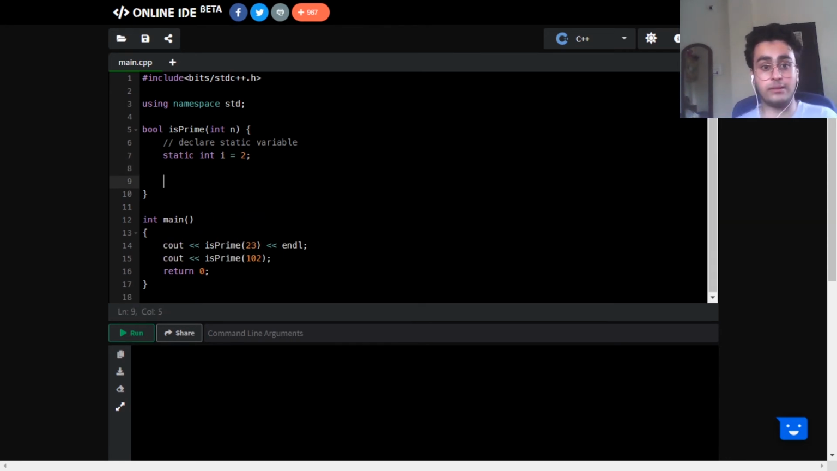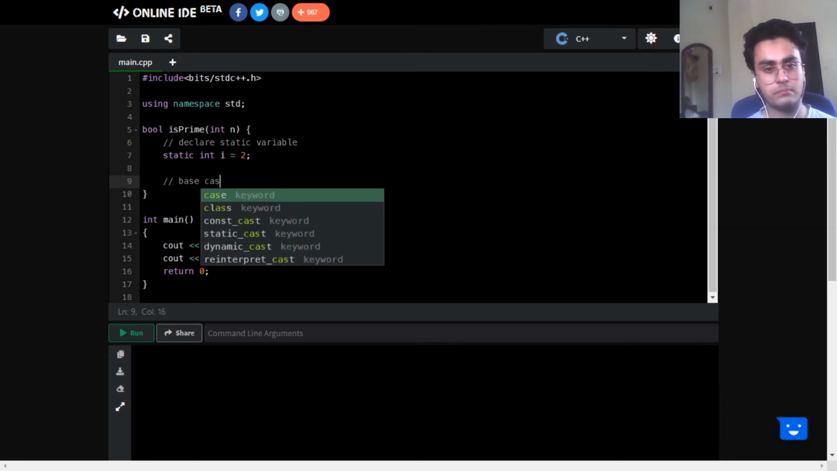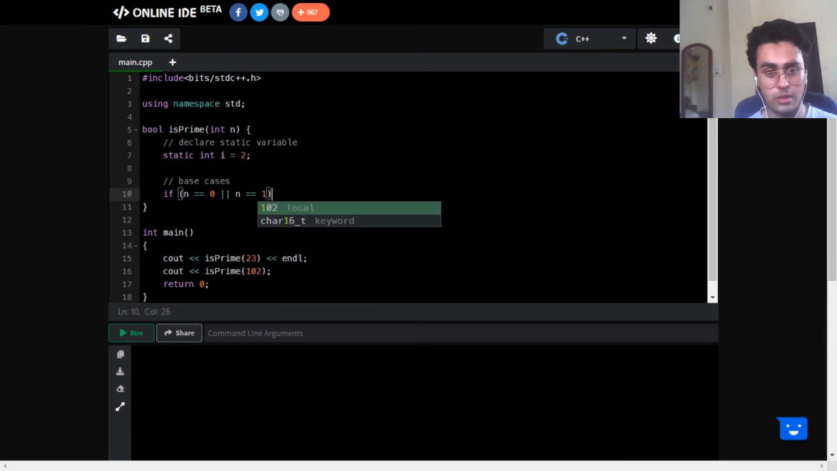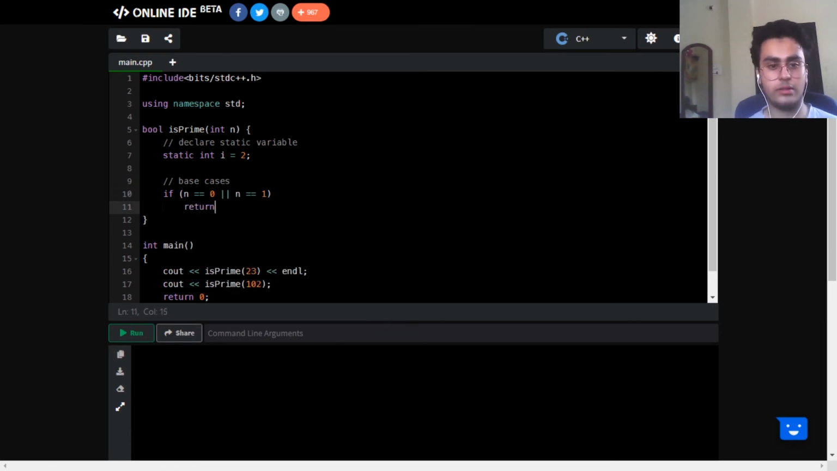Now since this will be a recursion call, we need to handle base cases. What are base cases? Let's say after multiple recursion calls a value goes to 1 or 0 or maybe less than 0, how do we handle that? These are called base cases. So we'll write an if statement. We'll check if the number is 0 or if the number is 1. If this is the case, we'll return false, because in both of these cases there is no definition of prime number. 1 is a composite number and 0 is not even defined prime or composite.